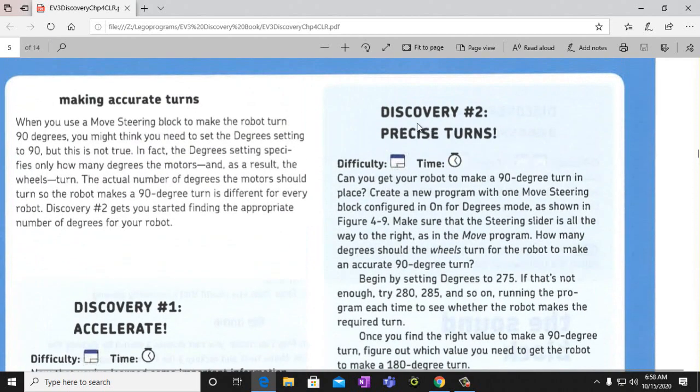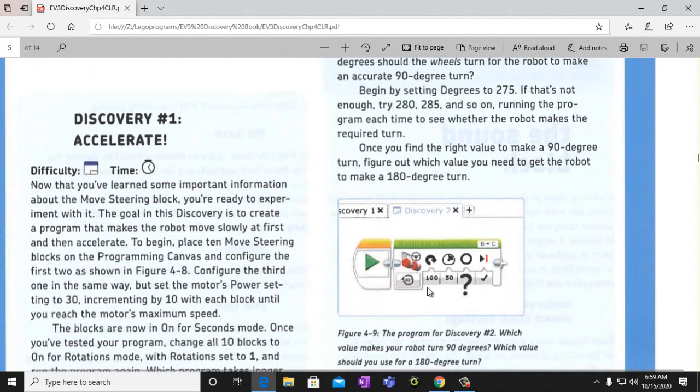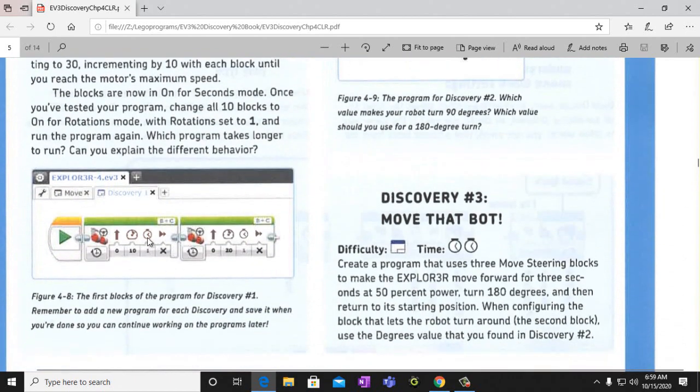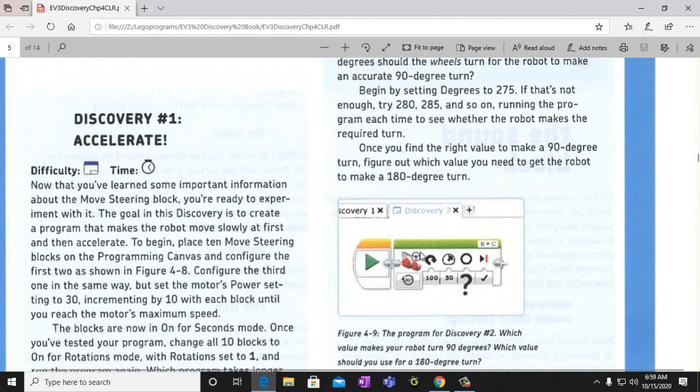All right, so discovery number 2 you're going to do today is precise turns. Can you get your robot to make a 90-degree turn in place? Create a new program with 1 move steering block configured in on for degrees mode as shown in figure 4-9. So here's 4-9, and right here we have on degrees. So before we were using here they showed time for 1, and then they want you to change it to rotations for 1, and here you have on degrees.